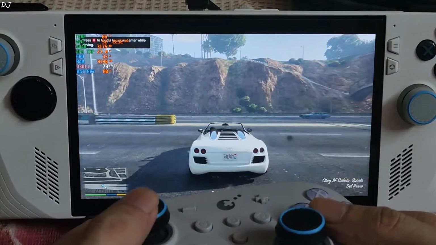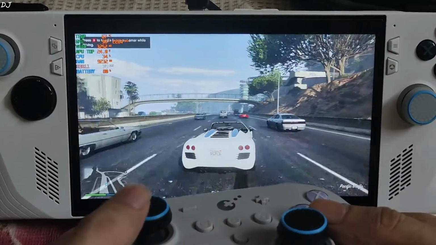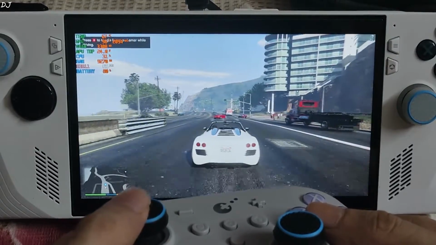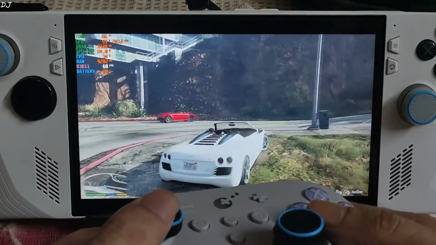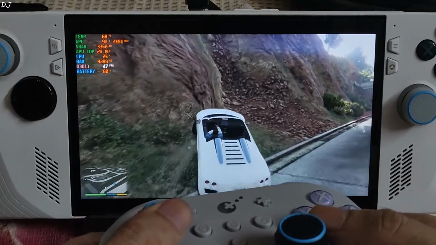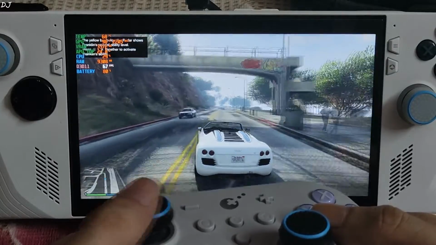I'm expecting the FPS to drop down to around 60. Driving around the city is demanding. Yeah, 58 FPS. It's variable. Rammed into llama. Yeah, here FPS dropped down to around 50.